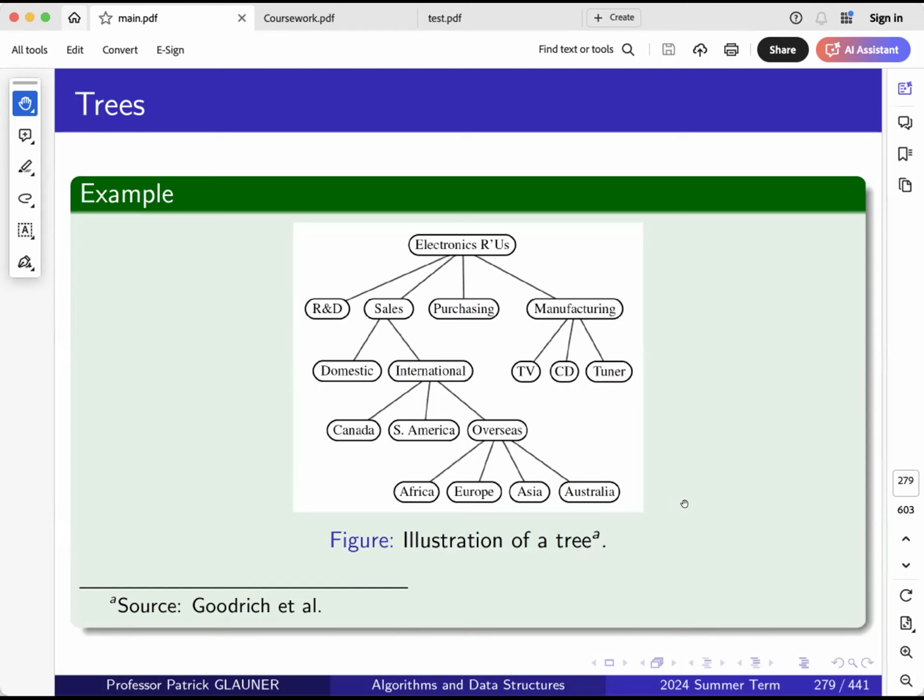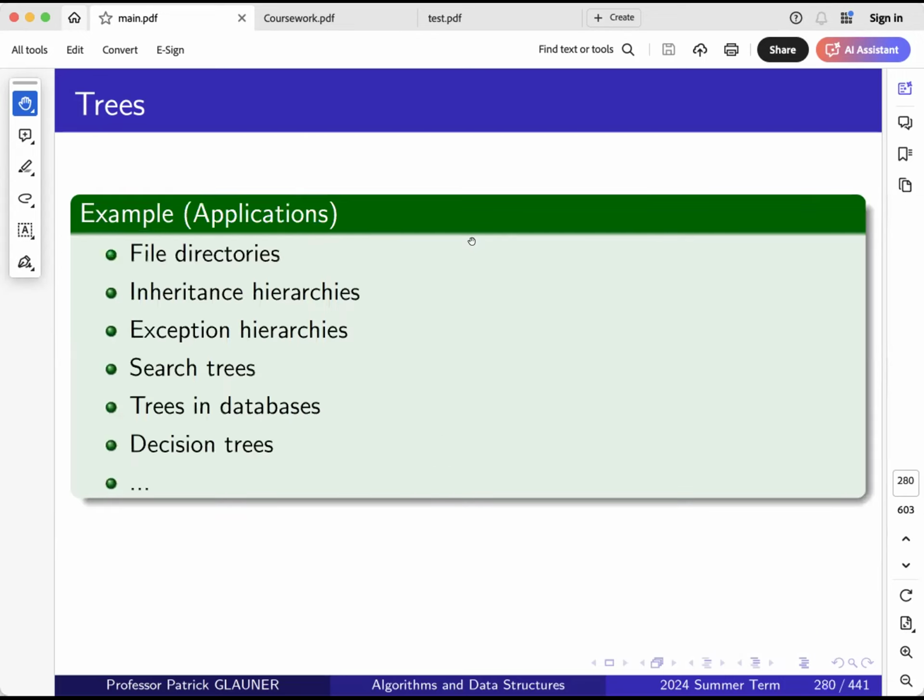So we see this is a recursive data structure. And whatever node we look at, for example, Asia or CD or purchasing, they all have exactly one parent. And this is one of the key properties of a tree that makes it more specialized than a generic graph. The root doesn't have any parents.